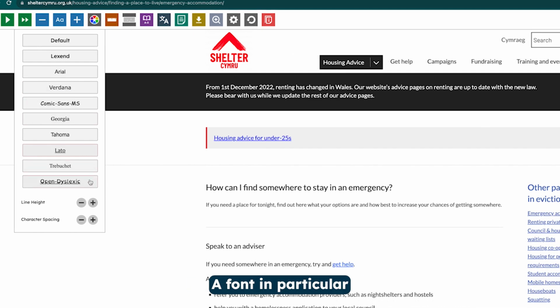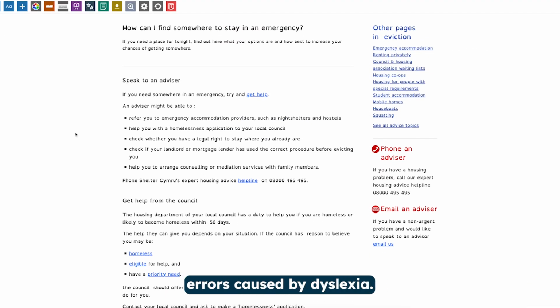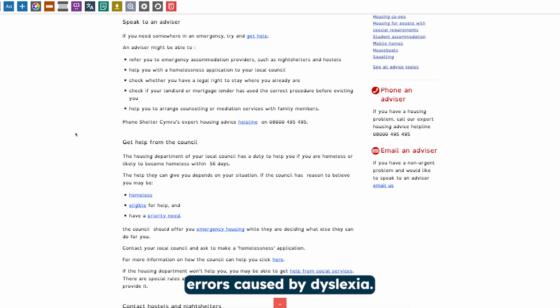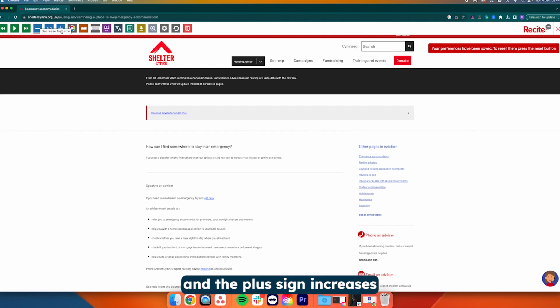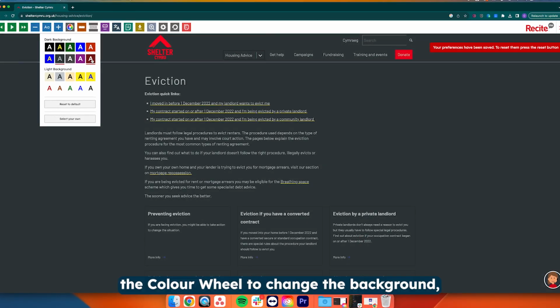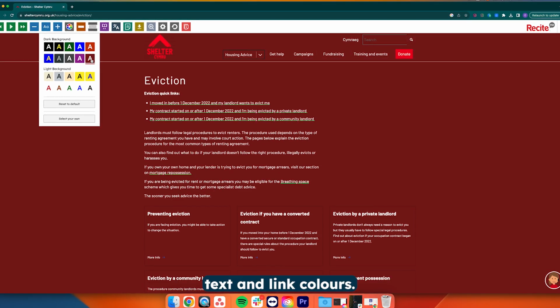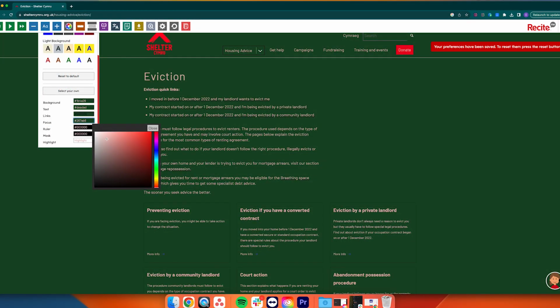A font in particular to note is Open Dyslexic, which is designed to mitigate some of the common reading errors caused by dyslexia. The minus sign decreases the size of the text, and the plus sign increases the size of the text. You can use the color wheel to change the background, text, and link colors. You can use various presets or customize them on your own.